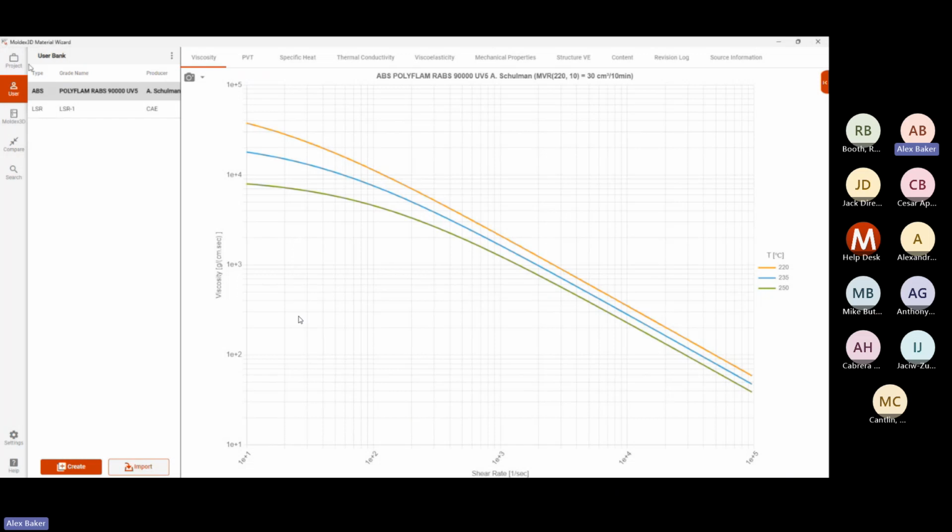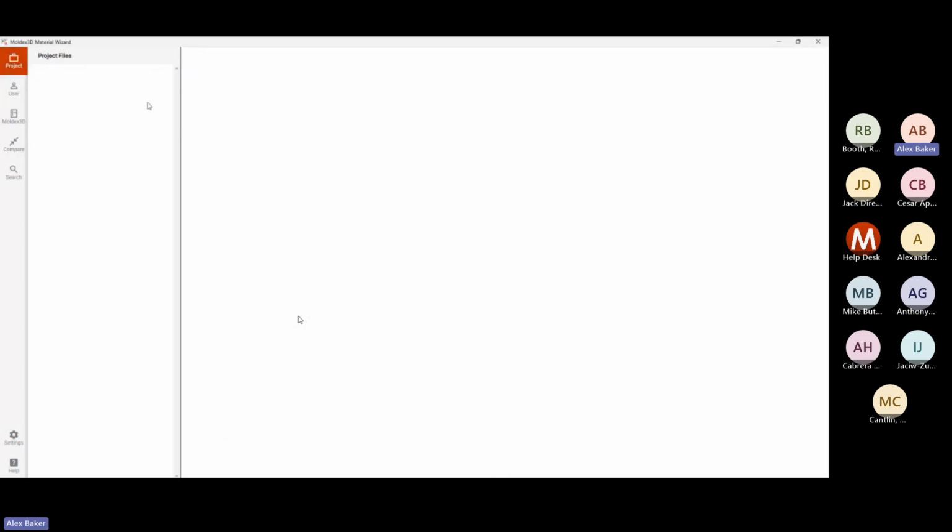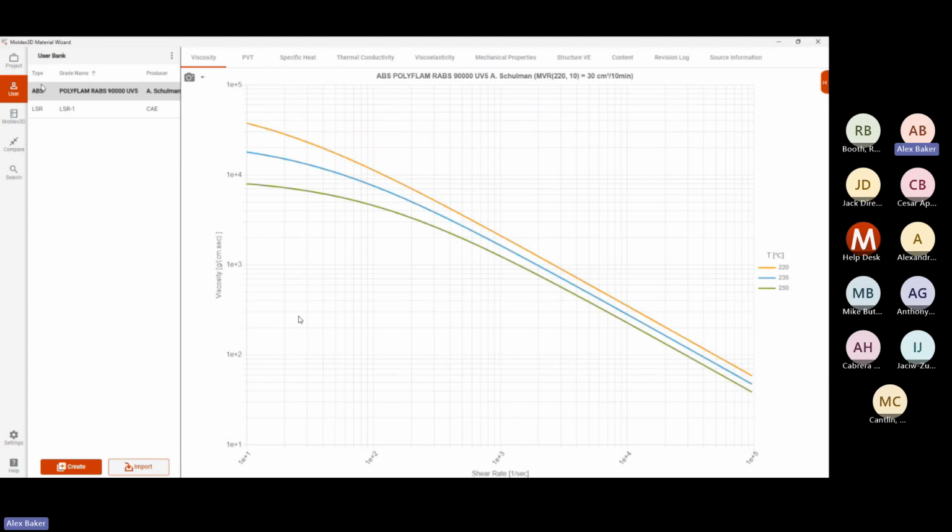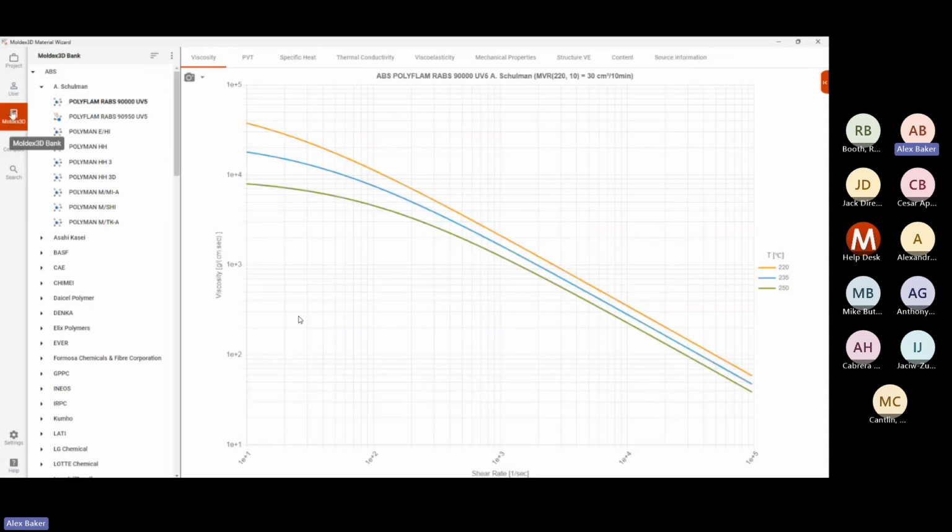There's a couple of tabs over here on the left side. We have the project tab, which is where all of your material files in your project are going to be located. Currently, this should be blank because we don't have any material files. Your user bank is going to have a series of materials that you can use on a regular basis. Instead of having to search through the Moldex3D material database, you can add these to your user bank to find them a little bit easier later on. The third tab over here is the Moldex3D database, which currently holds about 8,500 material files.